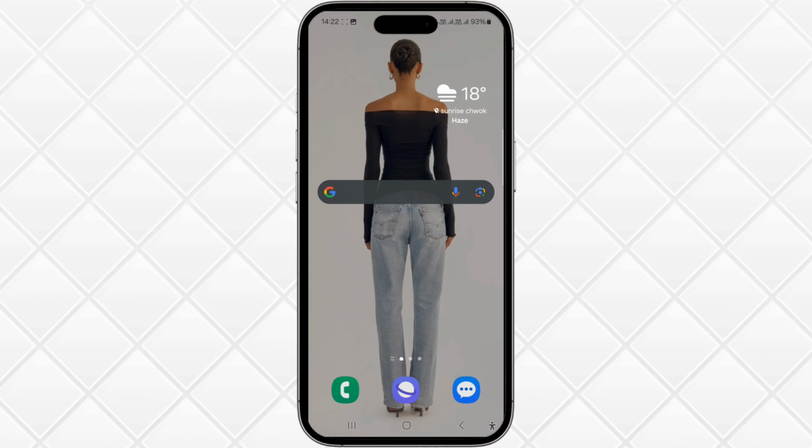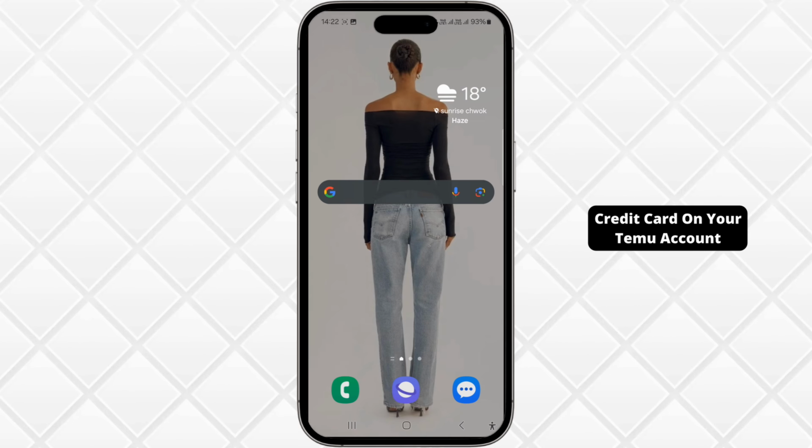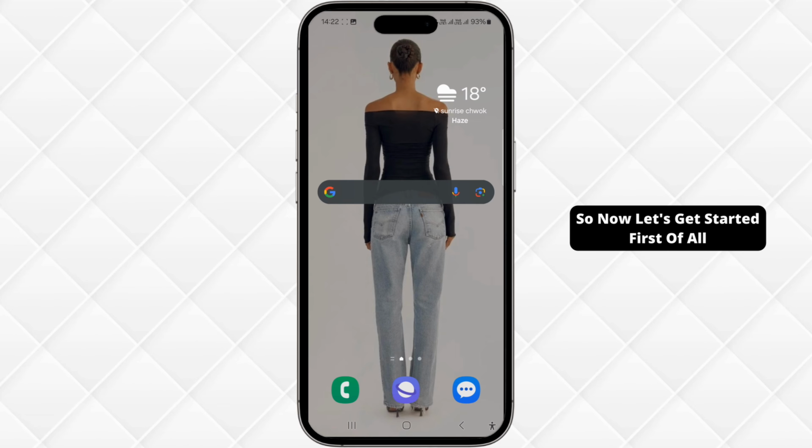Today in this video tutorial, we'll be discussing adding a debit or credit card on your TEMU account. So now let's get started.